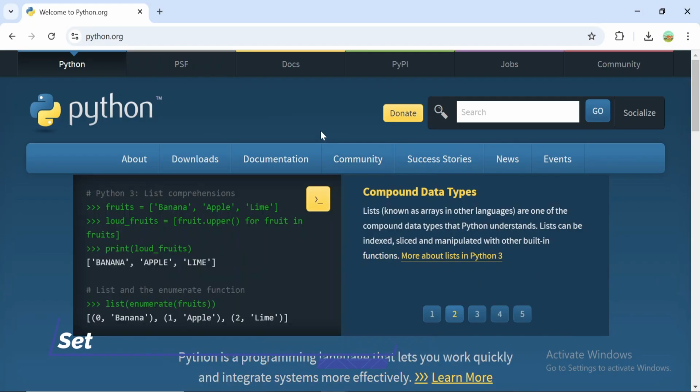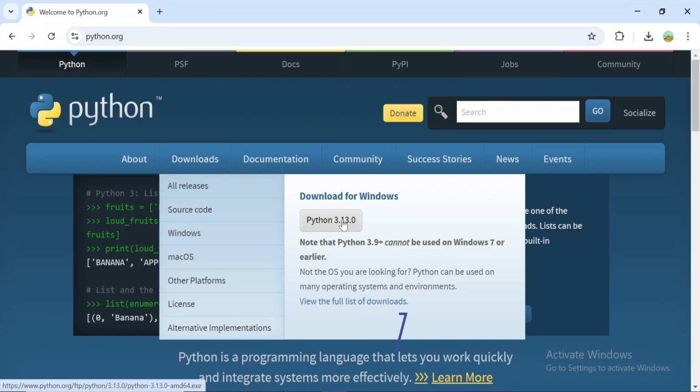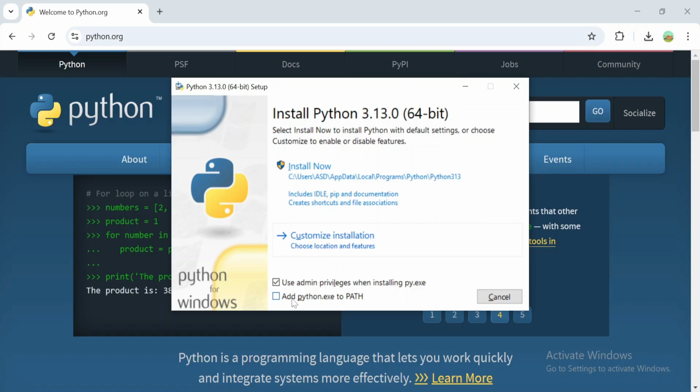To start, you'll need Python installed on your computer. You can download Python from python.org. During the installation, make sure to check the box that says Add Python to Path. This will make it easier for Visual Studio Code to recognize Python.